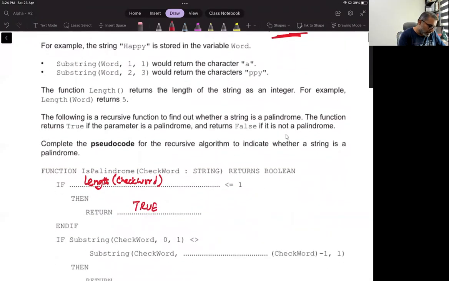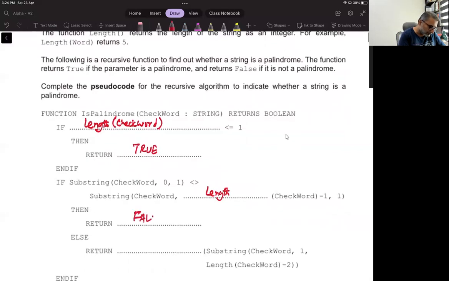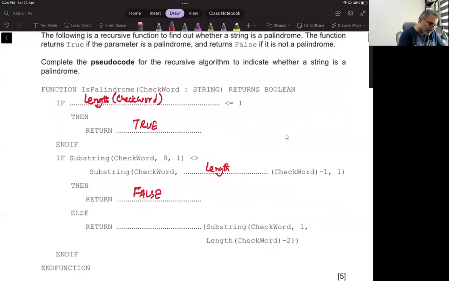All right, good. Okay, and if substring 0, 1 is not equal to substring check word, length of check word minus 1, 1. It is taking from left and right the same character. If you count from left, then the count will be the same as if you count from the right. Okay, if the two are not equal, then it returns false. Else it starts calling itself. So this is palindrome.